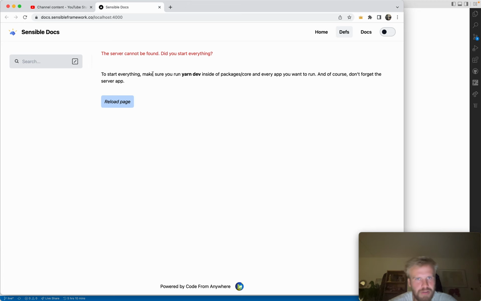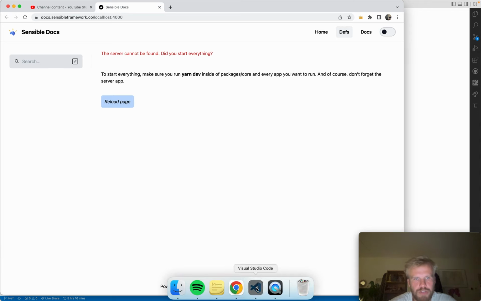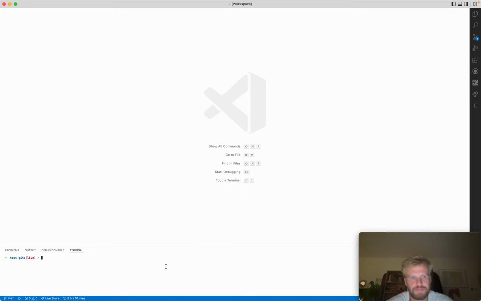To start up everything, you have to run yarn dev inside of packages core and every app you want to run. And of course, don't forget the server app. So we're gonna do that. Let's see what happens.